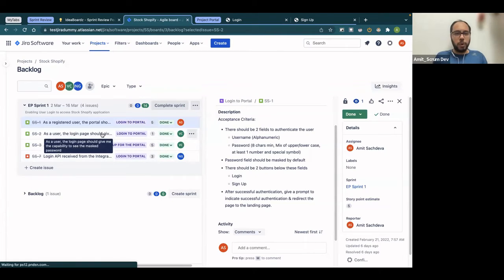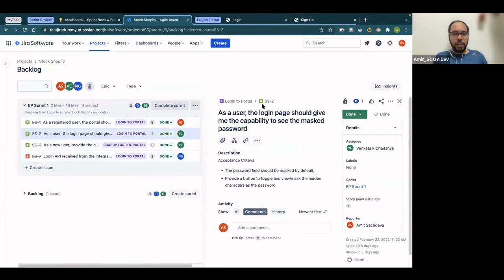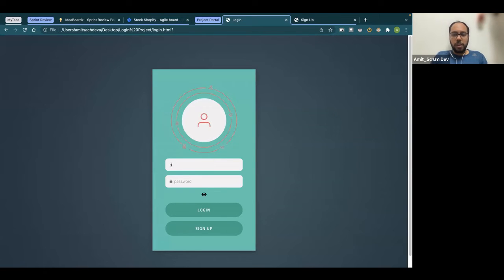Okay, so the next one was worked up by Venkat. I'll quickly go through the user story first. As a user, the login page should give me the capability to see the masked password. I'll again give the credentials. Right now this is hidden, so the capability is with this button, I should be able to see what password I was entering. It's a toggle button that we have incorporated to mask and unmask the password. So that fulfills the user story.